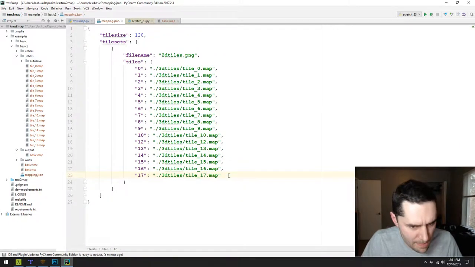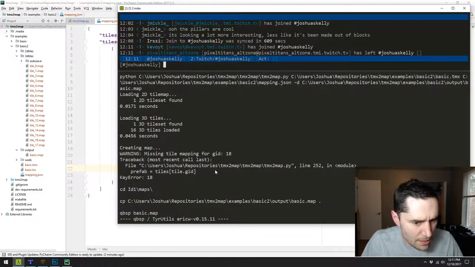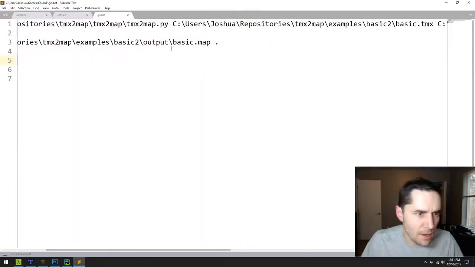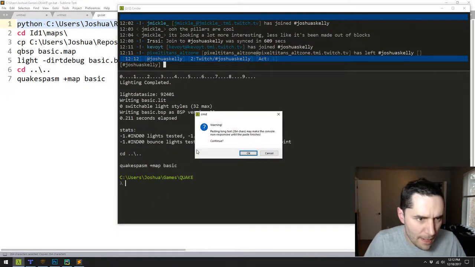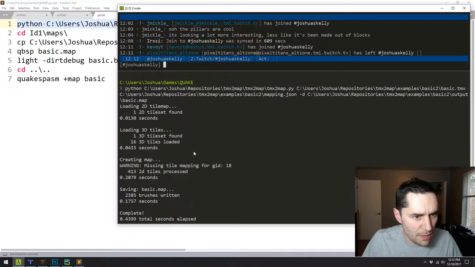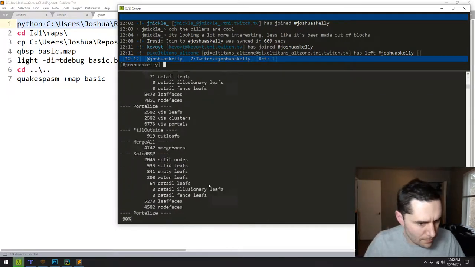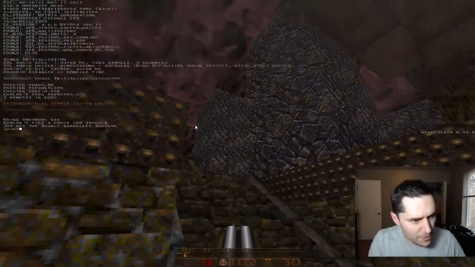So let me clear out my mapping real quick, and then rerun this and make sure that we don't get an issue. And I can just copy and paste from my script. Cool. Yeah. So it says warning, missing tile mapping for GID 18. Okay. So it didn't bail, so that's exactly what we want. So it's still built, but over here the ceiling's just not what we expect it to be.